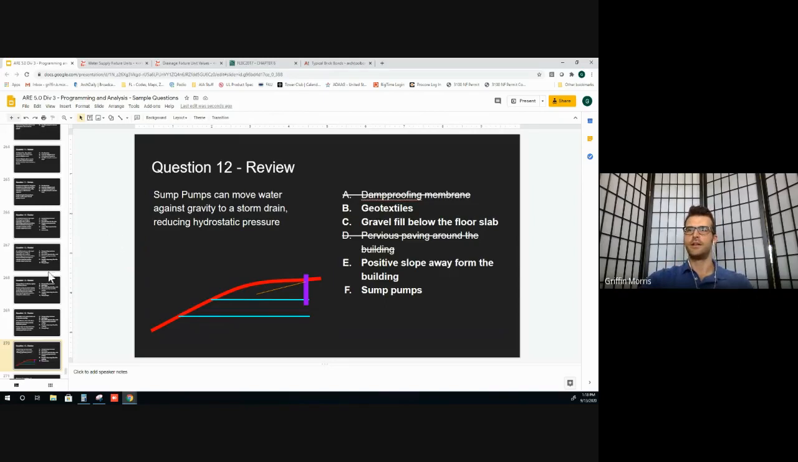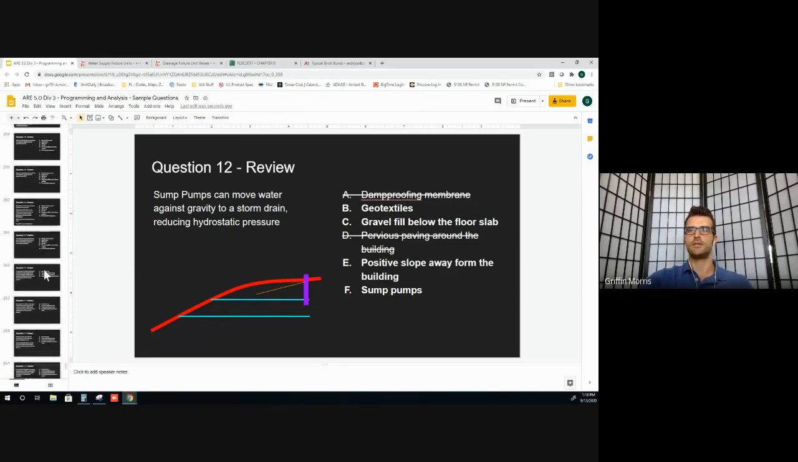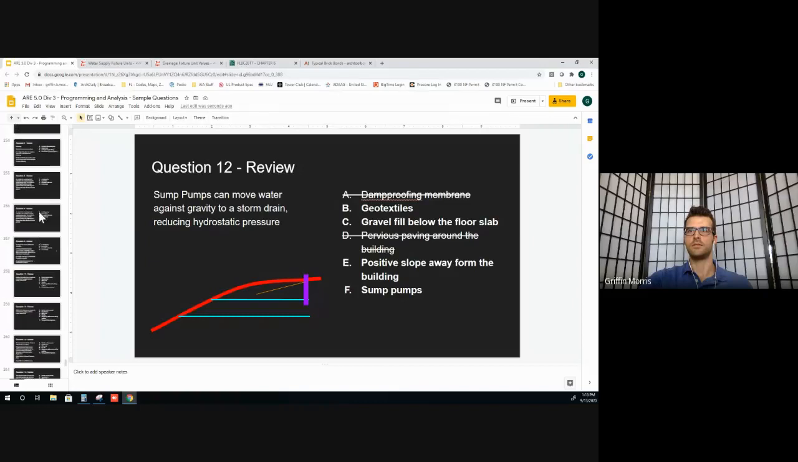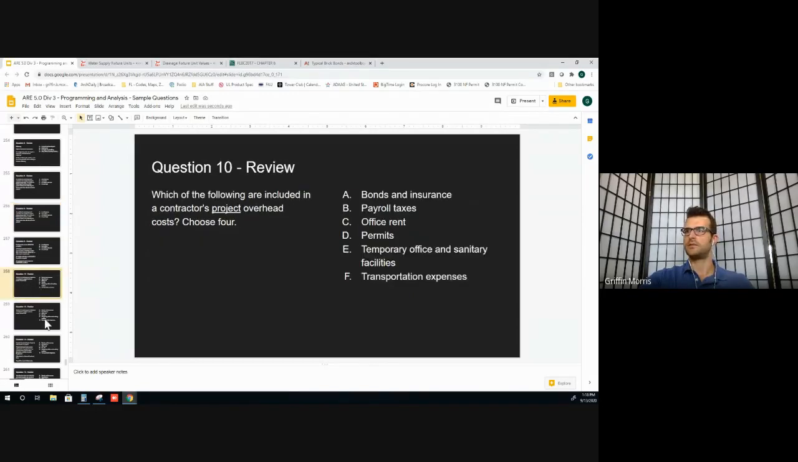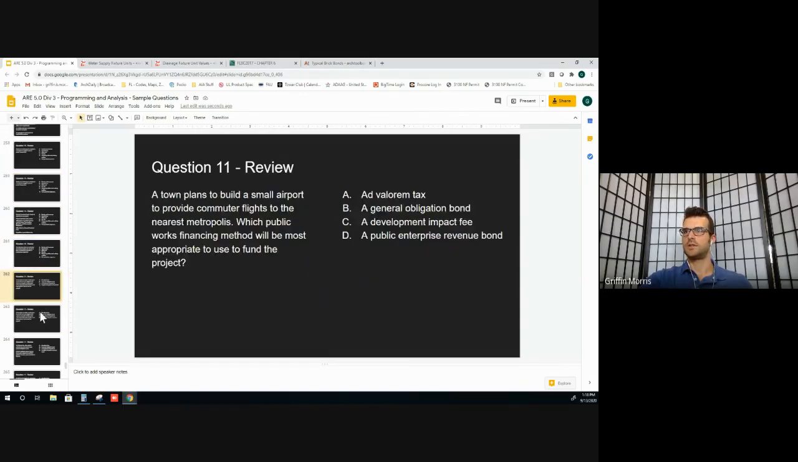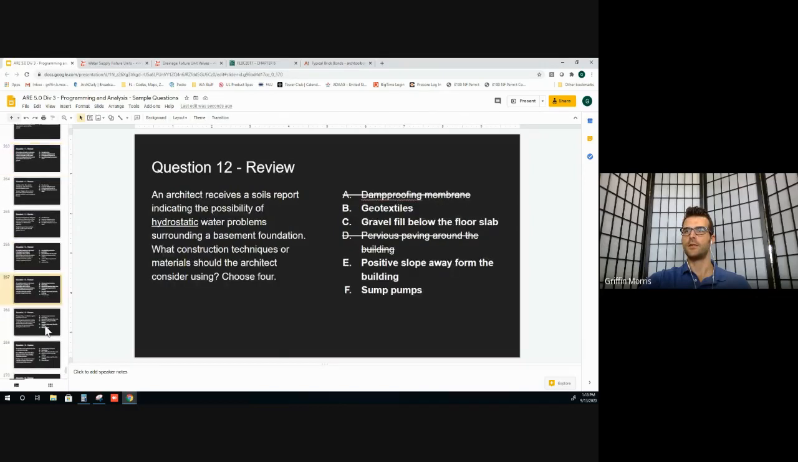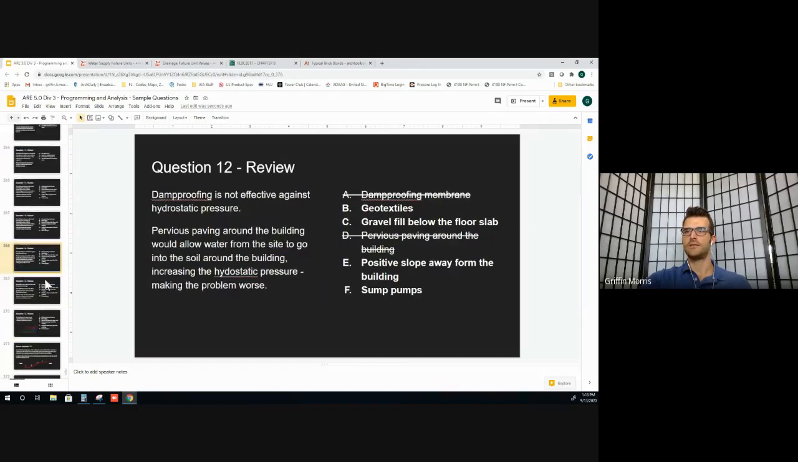Excellent. All right, for the person who wanted to know the answers to question 9, we'll jump through each of these very quickly. The correct answer to question 9 is a premium. The correct answer to question 10 was A, D, E, and F. Payroll taxes and office rent, neither of those count as project overhead costs. And the correct answer to question 11 was a public enterprise revenue bond, answer D. All right, so that gets us through question 12.